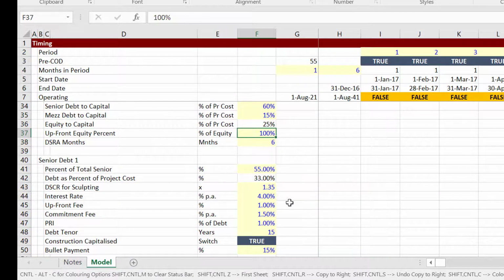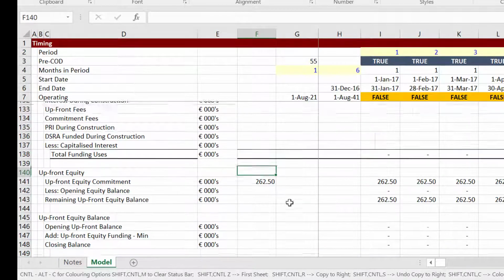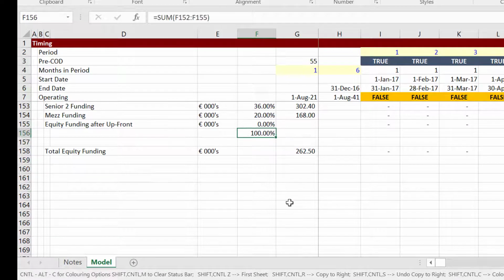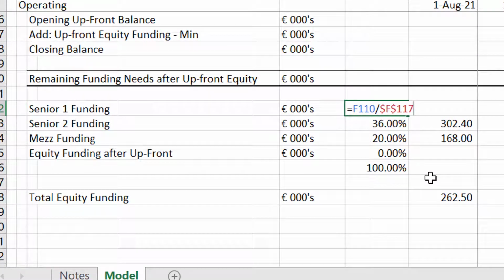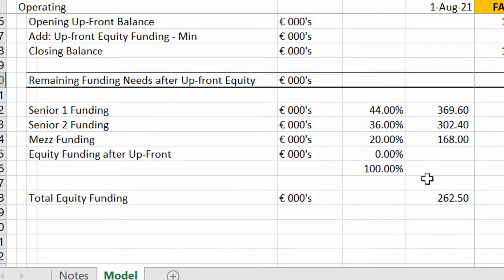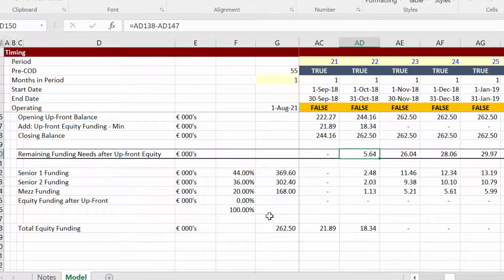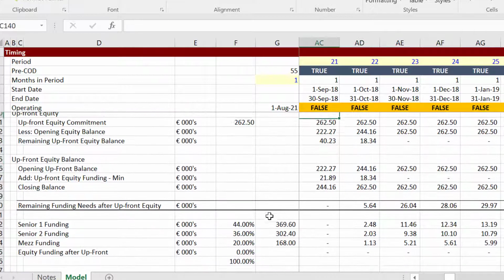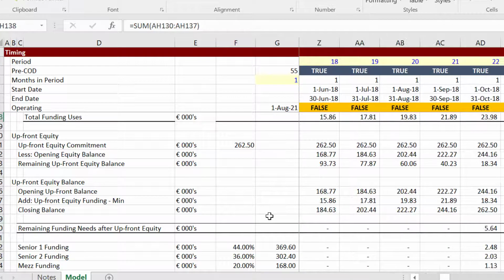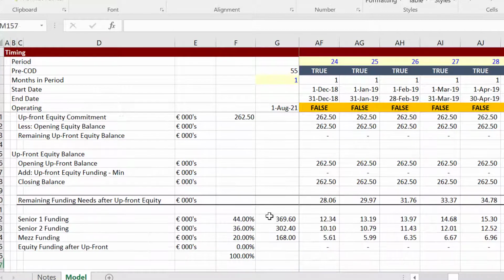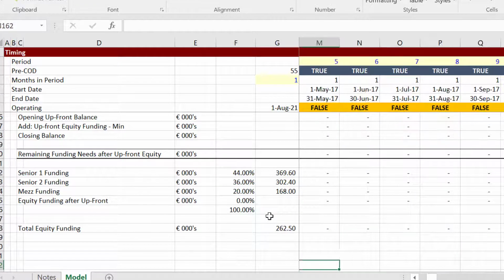If I make this 100%, then we have nothing funded up front, and these things are the debt, which is from the sources and uses, divided by the remaining funding afterwards. So what happens here is we fund it all with equity, and then we switch to all debt later on. So that's a nice part of the flexible, F-A-S-T, flexible.